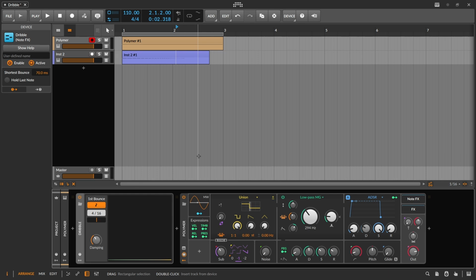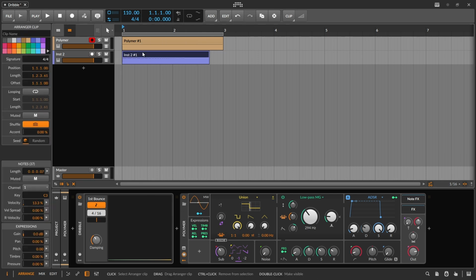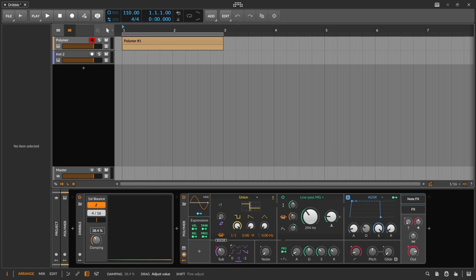And I'll leave that part in the video just in case you didn't know. You can just right click and then clear that stuff out. And we'll look at the timing. So we have a couple different timing options.